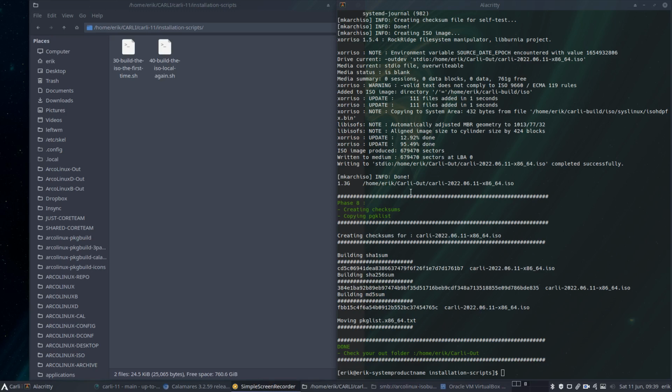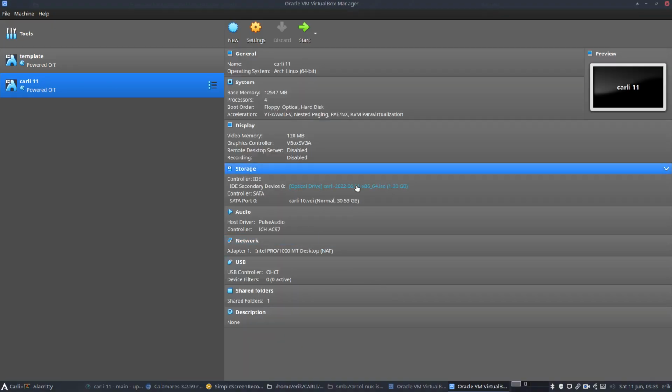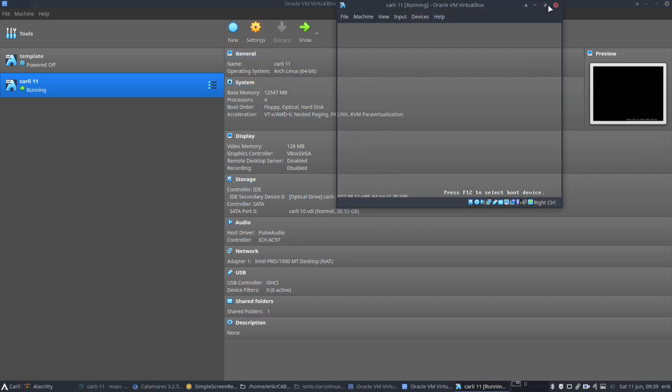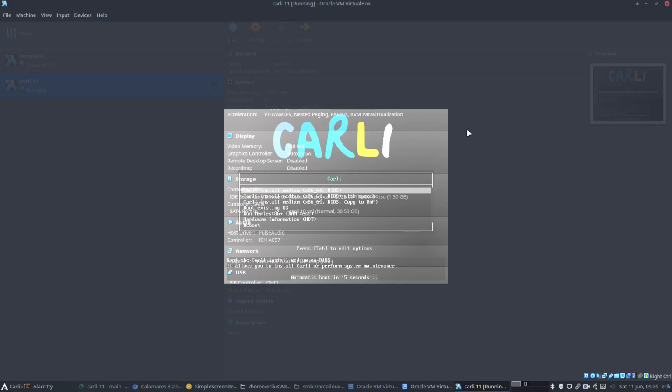All right, let's test our newly built CARLI, hopefully the last. Super F7, then I can go programming again in Python and GTK with ArcoLinux 3.2. Let's start this up. That's nice. A bit bigger, please. Okay.